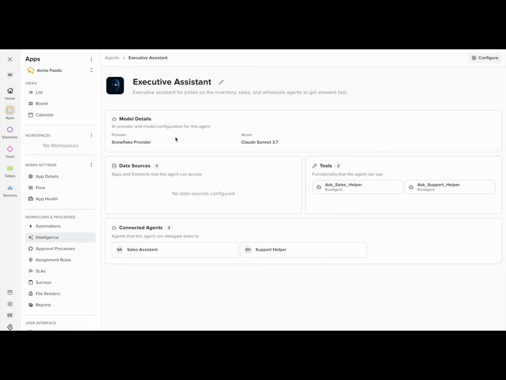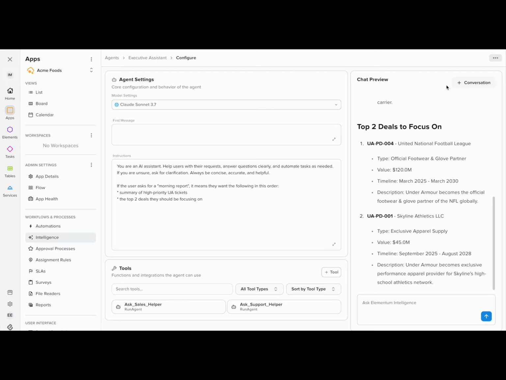Okay, so we'll click on the executive assistant, configure. You can see that we have 2 tools configured to ask the sales helper or the support helper, like we saw earlier. And we also have in here the definition of what we want in the morning report. And here I'm going to add in a third request. I want the morning report to include the total order count and average order value for the past 2 weeks.